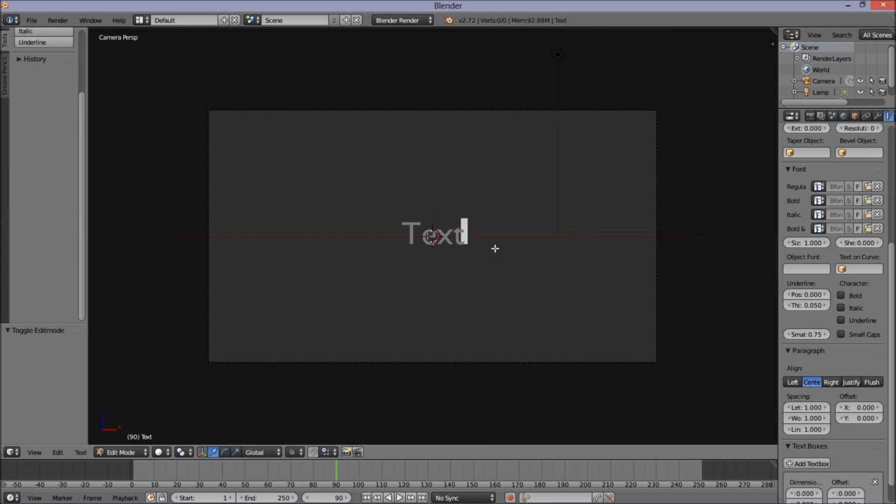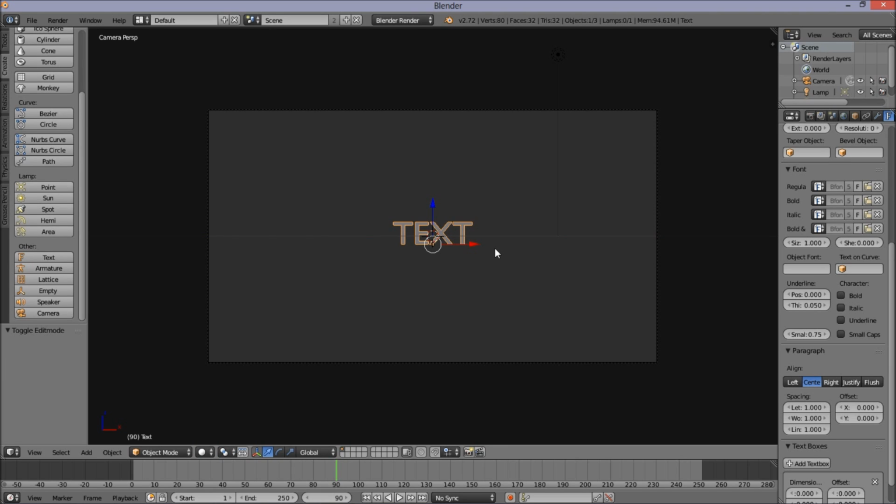I'm just going to press tab to go into text edit mode, erase this text, and type text in all caps. Now you can type your own custom text, but again I'm just making some generic text for an animation example.